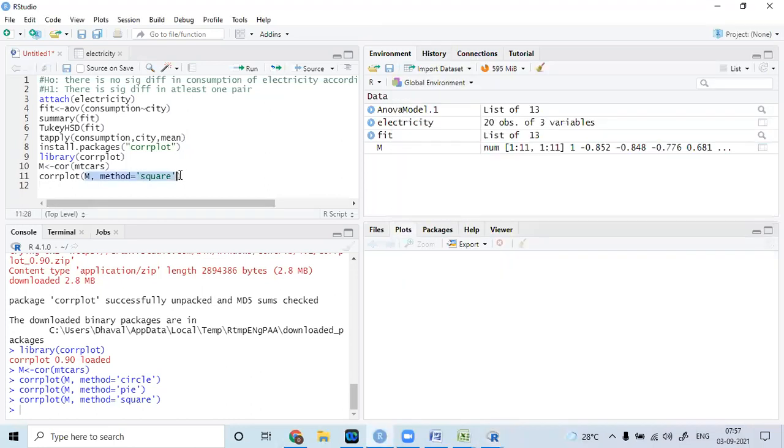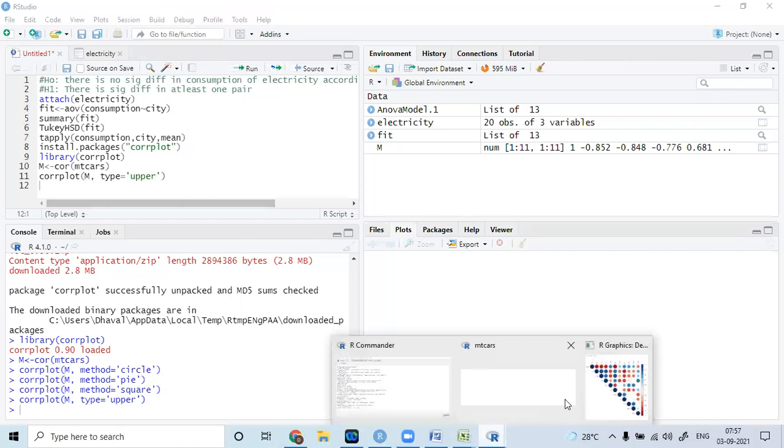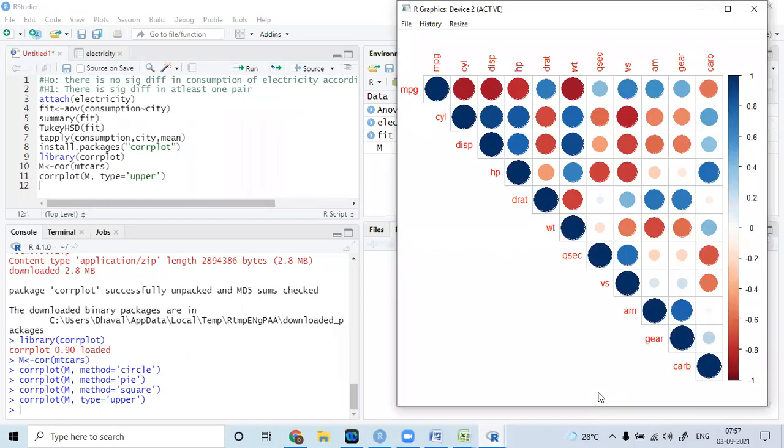Now, one small change. Suppose I don't want everything to be there. Instead, write down type upper, it will only generate the upper portion. Done? Are you able to do it?